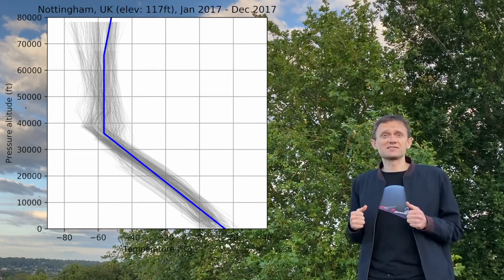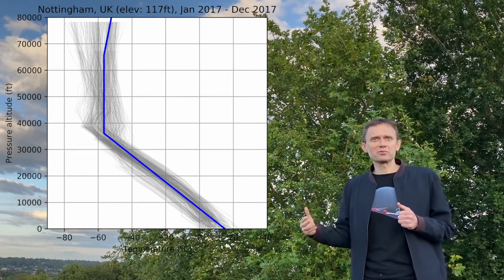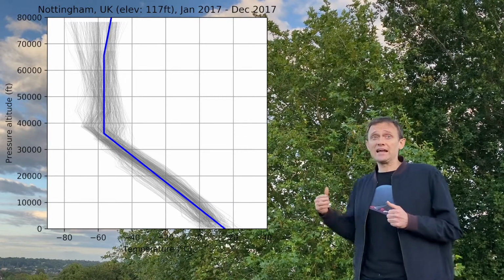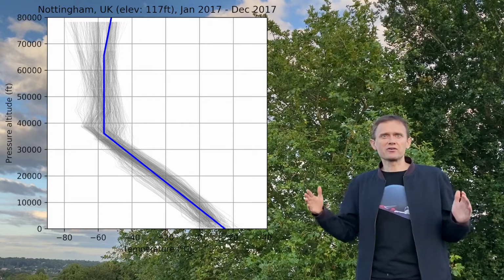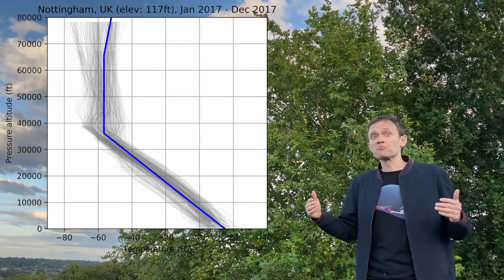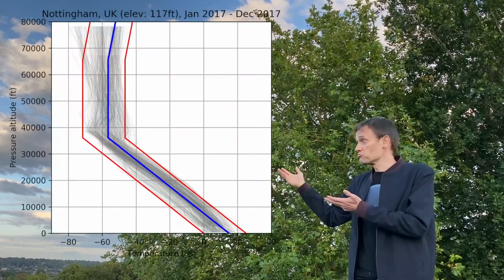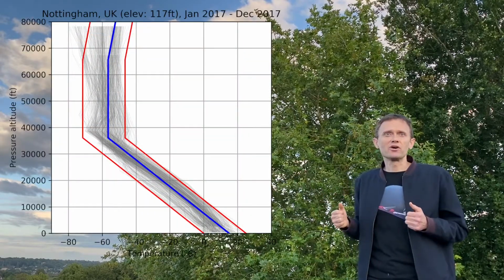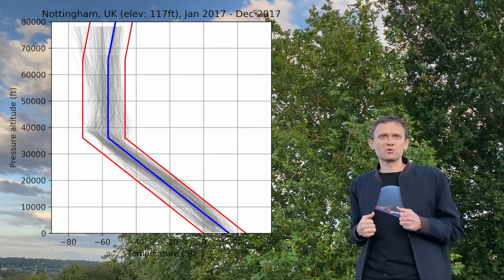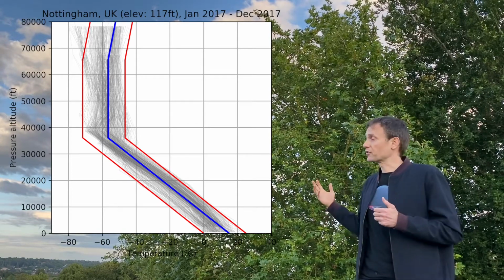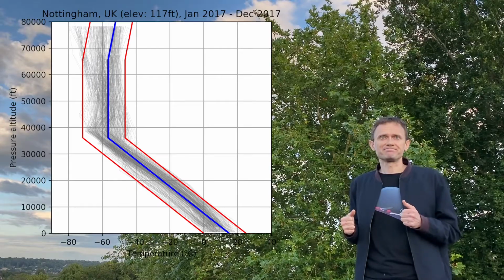This suggests that we could approximate the temperature profile of almost any day at this location simply by offsetting the ISA by a few degrees one way or the other. An ISA minus 15C and an ISA plus 10C in this particular example could clearly be used as reasonable models of the extreme conditions one might encounter when flying over the Midlands.